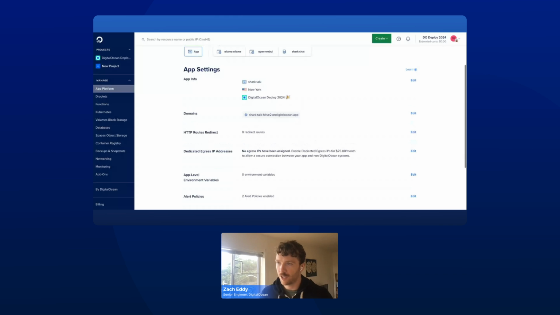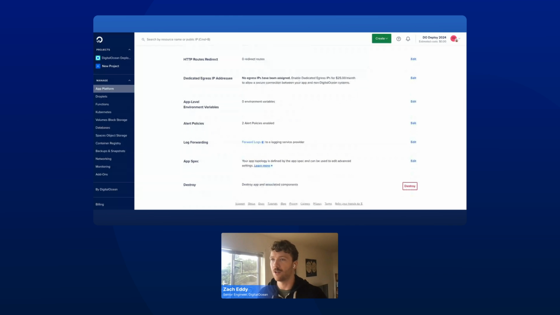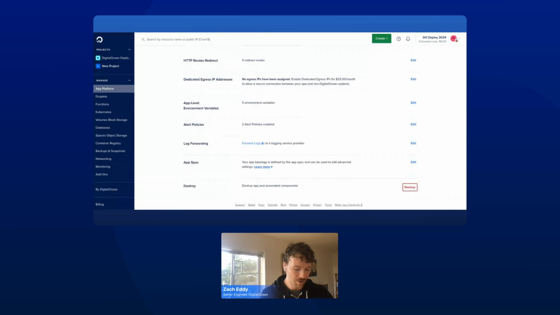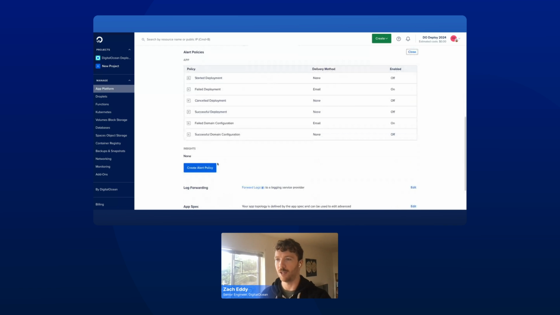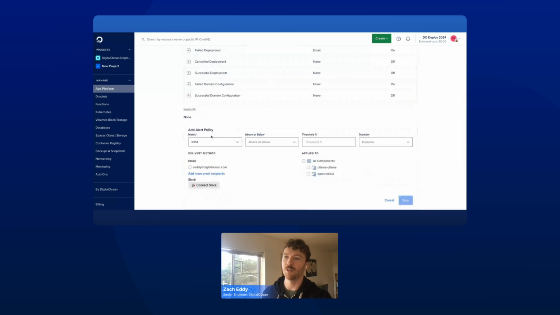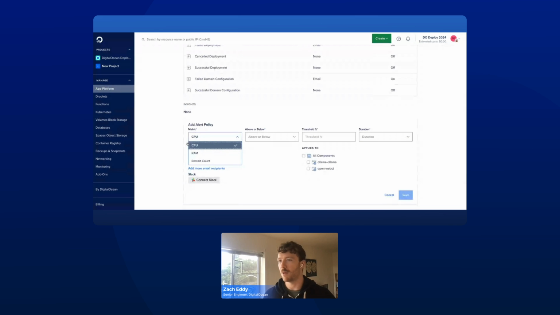So in my app settings page, the first thing I can do here is go down to alert policies. So I'll be doing a few things here, leveraging features that we've added since launching App Platform. The first thing I want to do is click Edit here. I'm going to create alert policy. And there are a few metrics that we can use on these alert policies. We can use CPU, memory usage, restart count.